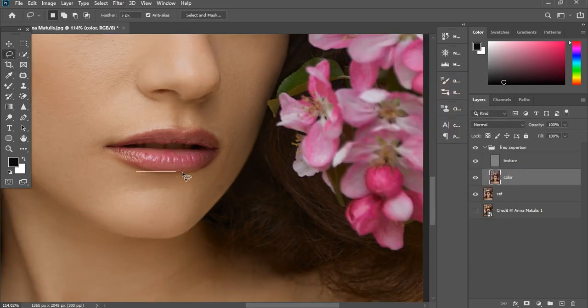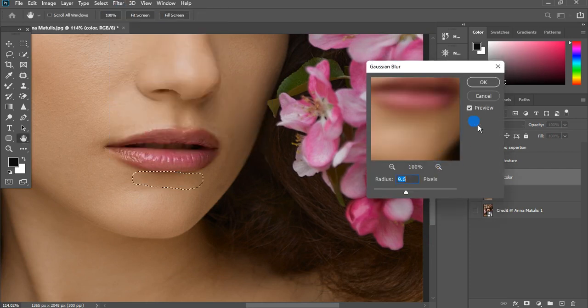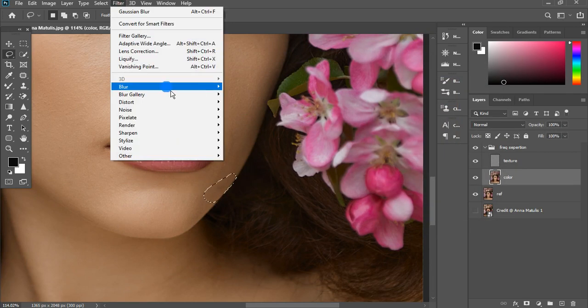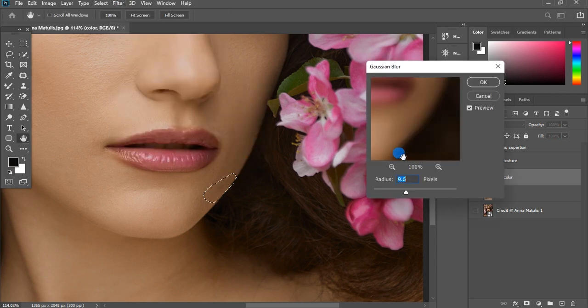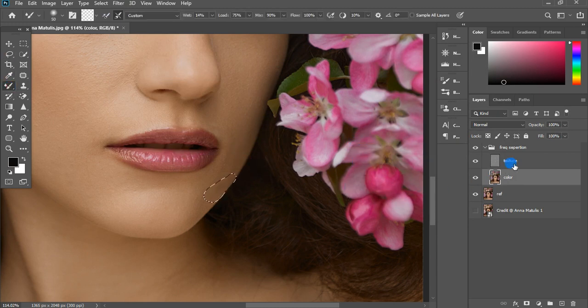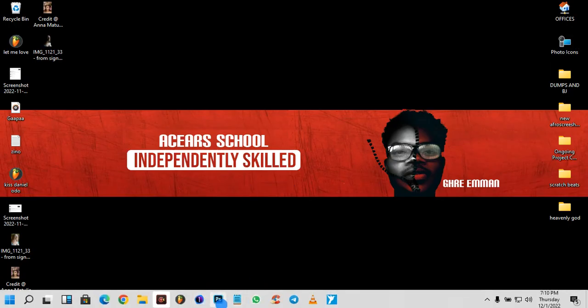So just gonna do below. Same thing, filter, blur, Gaussian blur, and 5. So if you feel you're not okay with what is actually there, filter, blur, Gaussian blur, yeah, 5. So I'm gonna make Control Z. With that, I'm just gonna use this tool. Control D to deselect.